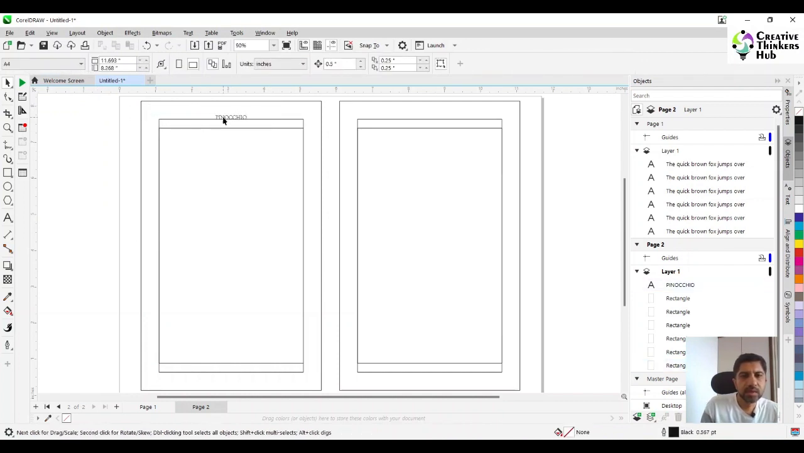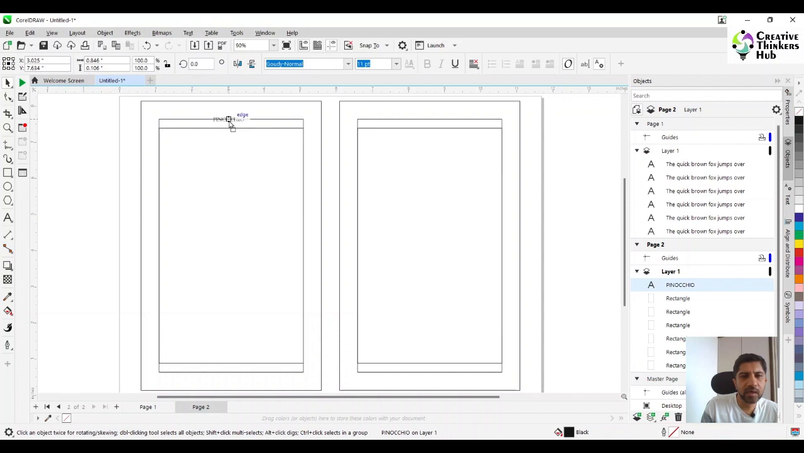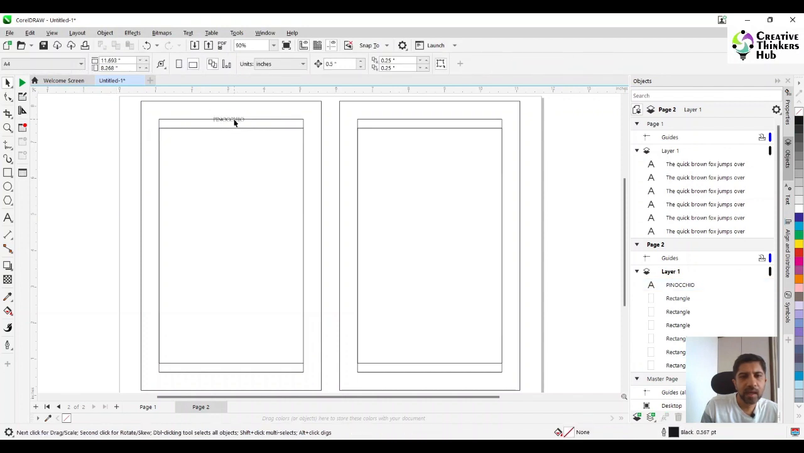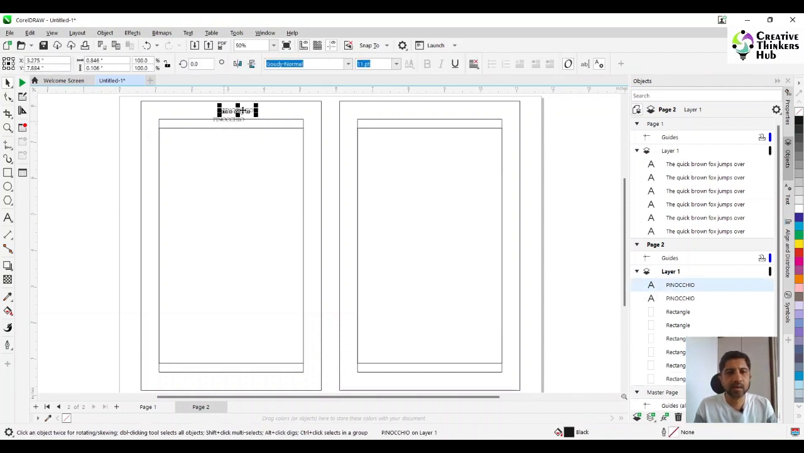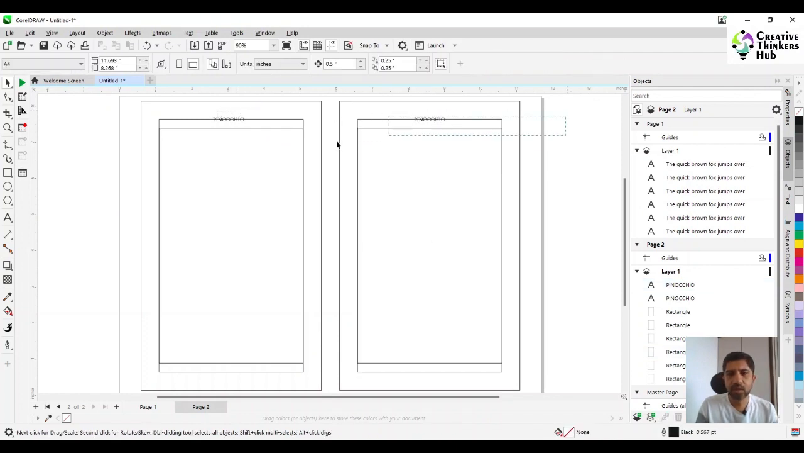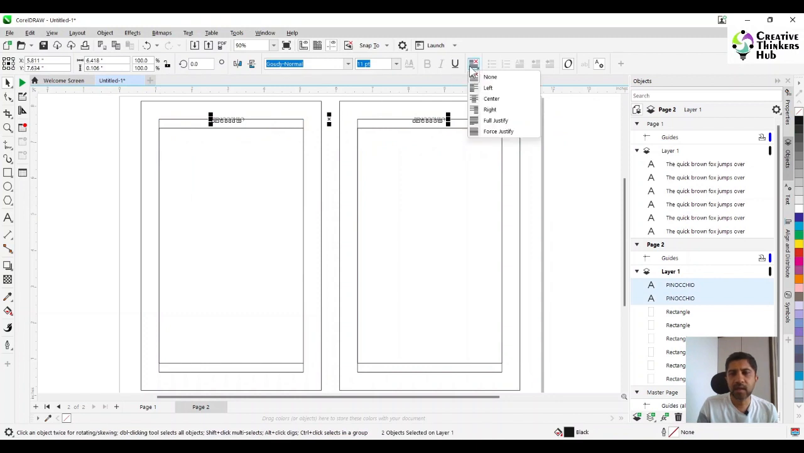Done. So this is where our name is going to come. We can take this in the center of this line and then duplicate it, and again take it to the center of this line and copy it. Make sure that both of these are center aligned.